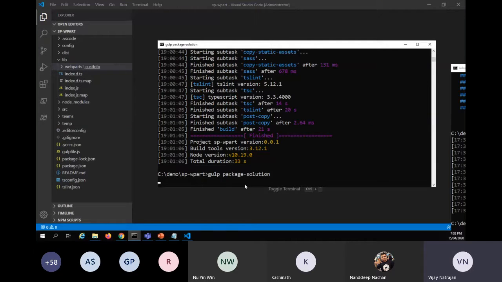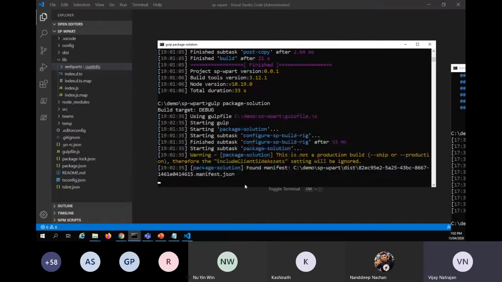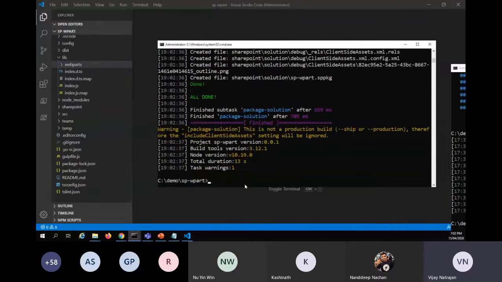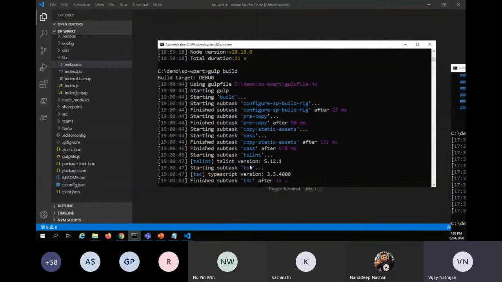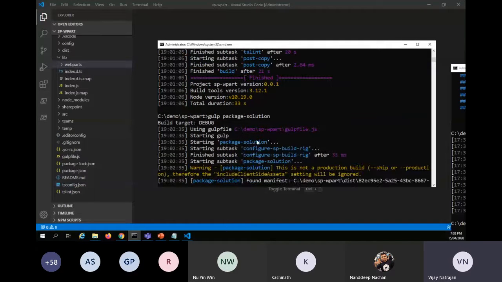Package solution will create a package for us. This is something that has to be done after the build. Whatever you put in the lib folder, it will take everything from the lib folder and create a solution package. So let us see what happens after a package solution.